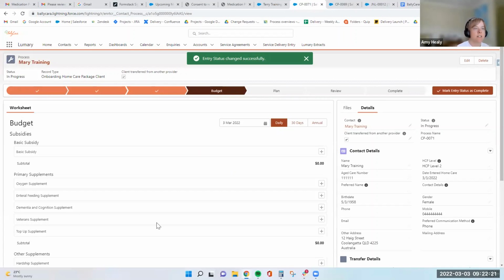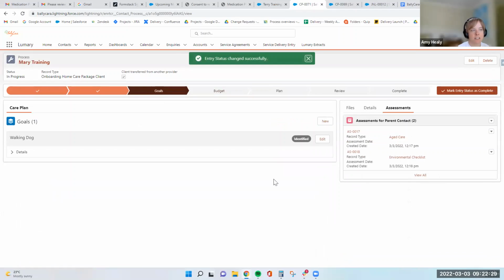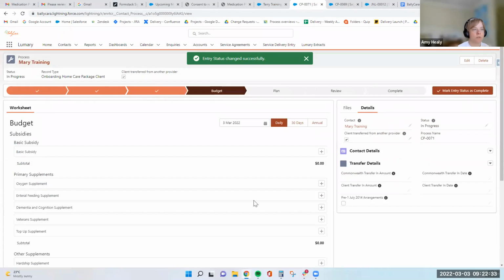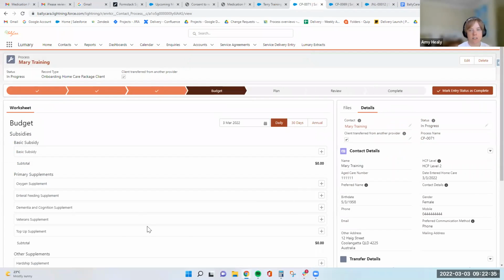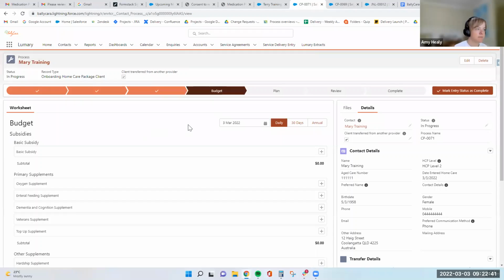Just a quick note, until the service agreement has actually been generated, we can go back to any of these stages by just simply clicking on the stage and hitting mark entry status, and it will take you back to that page. It will lock once we have sent the service agreement, which we can, again, fix if we need to, but we'll get into that.